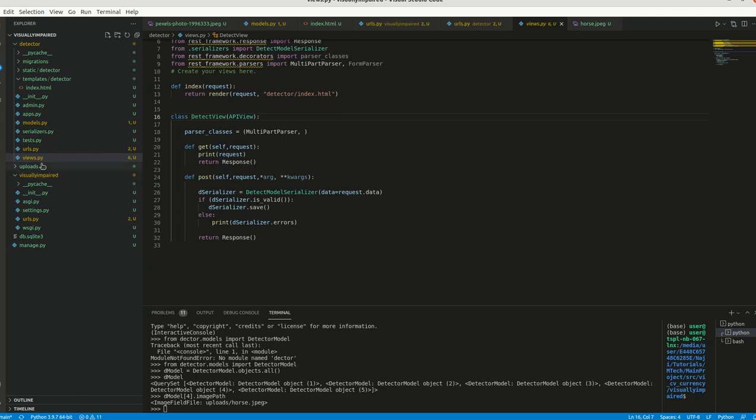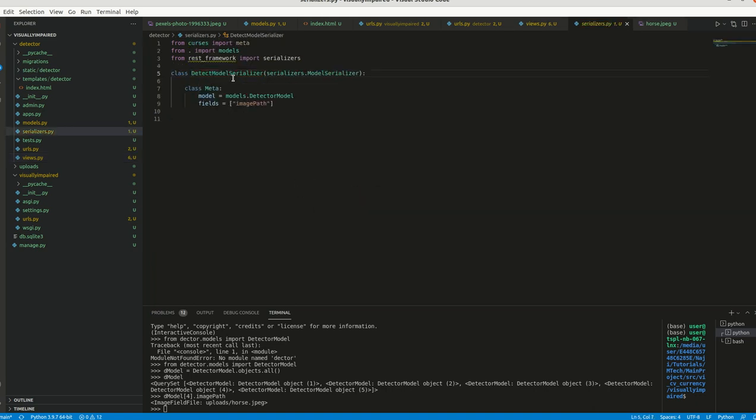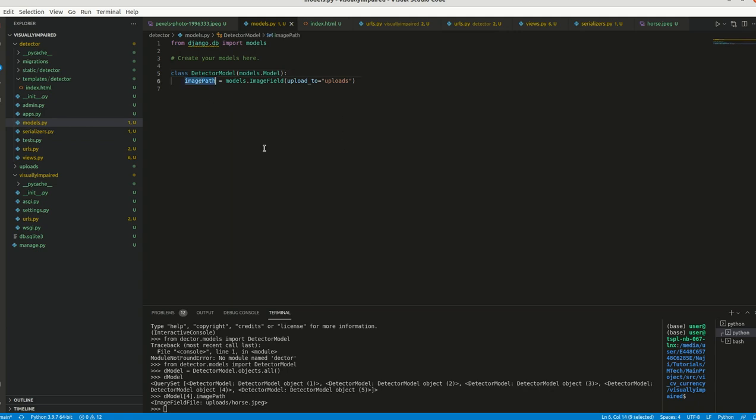We can see that here. We are using a multipart parser to parse the multipart file, and we have used a serializer here, detect.model serializer. This serializer is a model serializer, and its Meta is bound to the detector model. The detector model has only one single image field, which is mapped to the uploads folder. That is why we are getting this upload folder here.